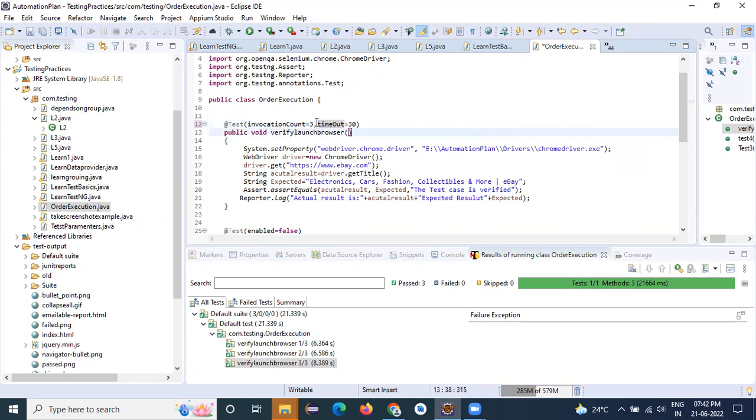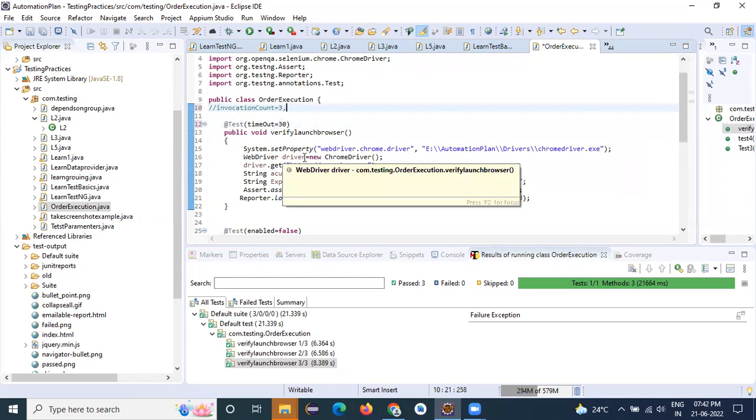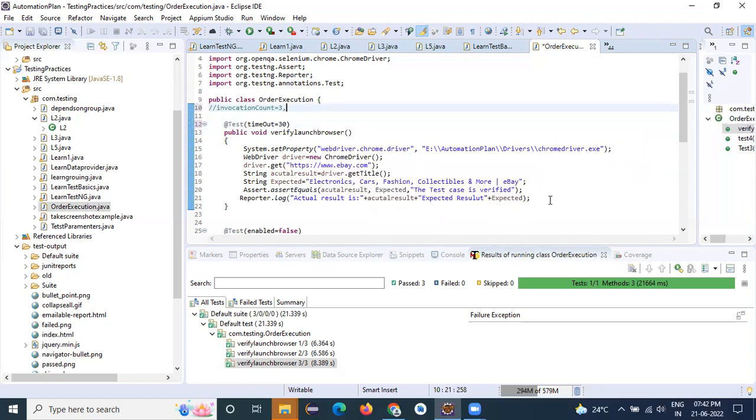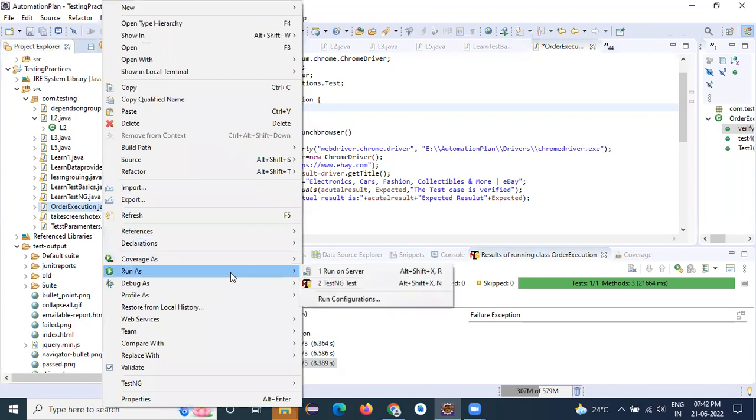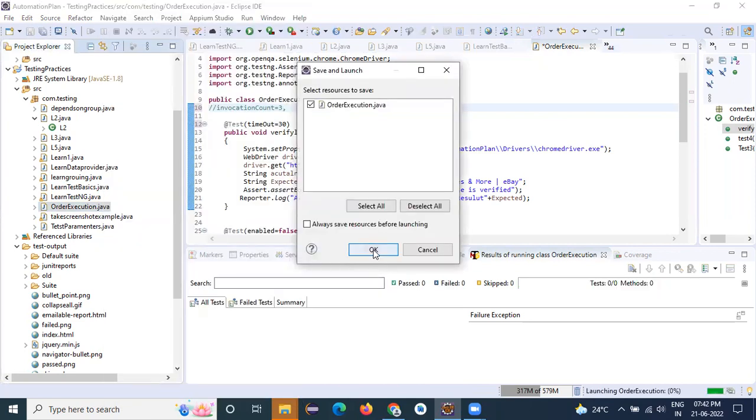I will remove this invocation count and give only a timeout here. What does it mean? It means it will take a maximum of 30 seconds only to execute this test case. If any issue is found in the test case, it won't get stuck. After 30 seconds, it will move to the next test case. So this is a timeout. Like this you can give it and run again; just one test case will run.